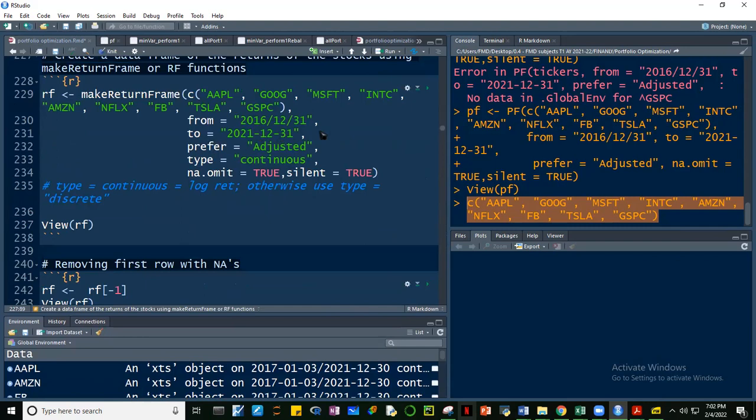Let's take a look at our code. Same period, adjusted also, and then we use continuous returns, which is the log of the value at time t divided by the value at time t minus 1. And na.omit is equal to true, which means we're commanding quantmod to delete those that have missing values. But usually there are no missing values there.